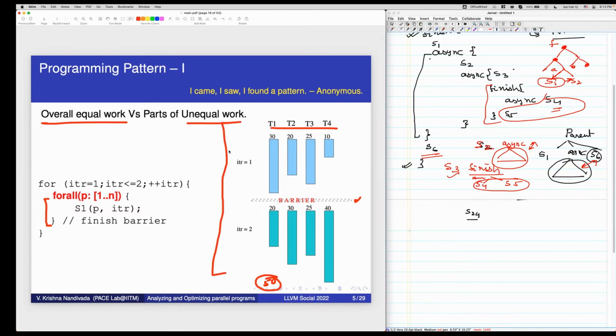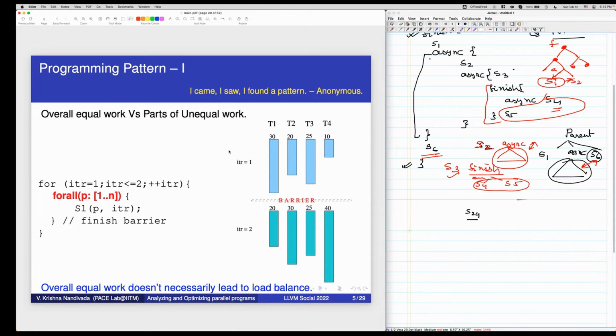Right? So the point is, overall equal work doesn't necessarily lead to balanced load. Am I making sense? Anyone having any questions? No? Okay.